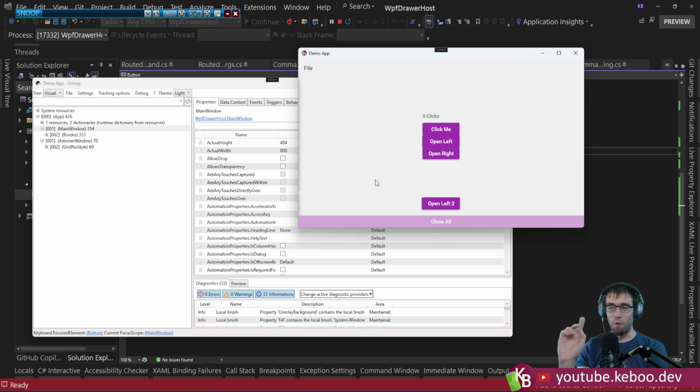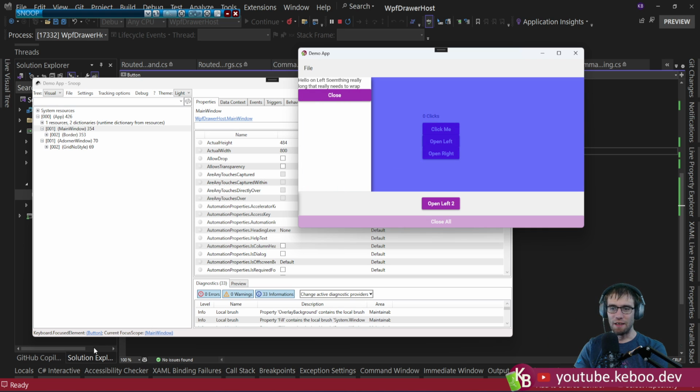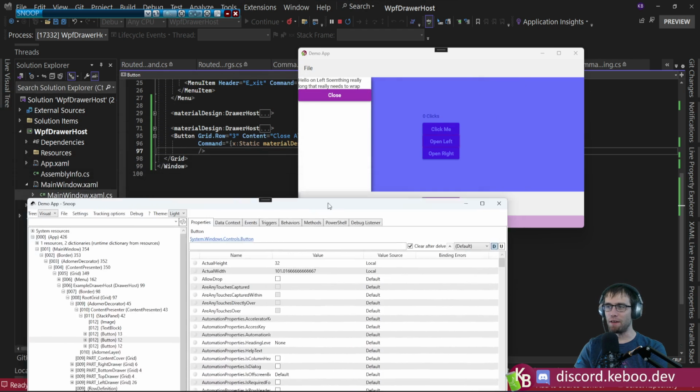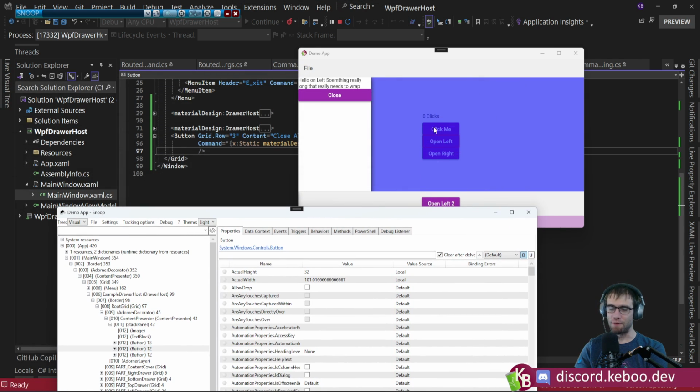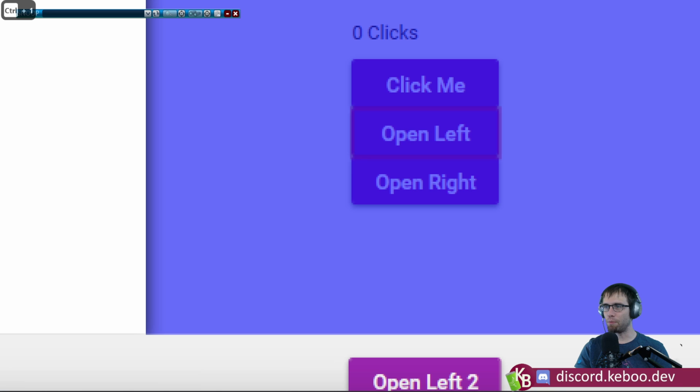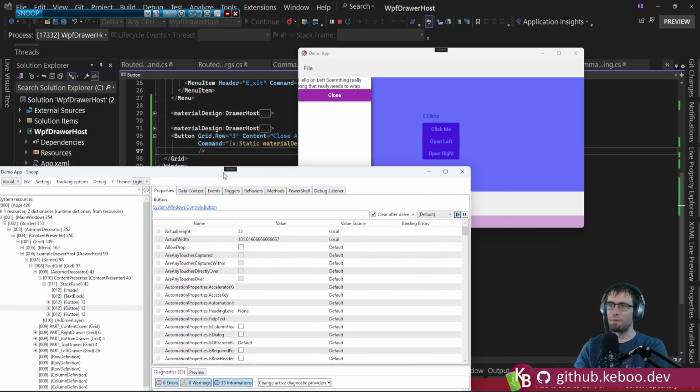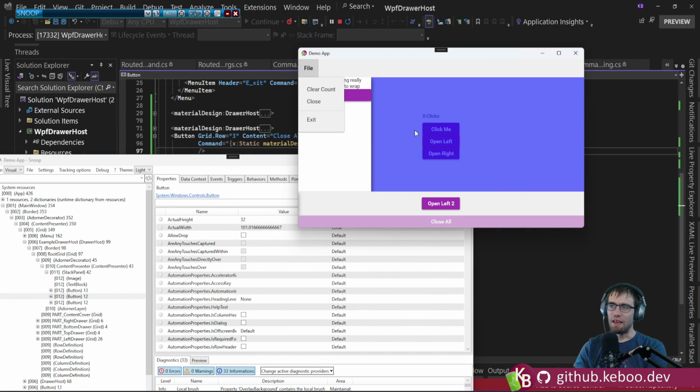And so if we do open left, keyboard focus is a button. If we click, we can see that the button in question is the open left. It's kind of hard to see with that blue border, but it's got the little Snoop red border around it. So when this command fires, that's the reason the open left was showing as the source of the command. It was following the focused element to know where to apply it to.